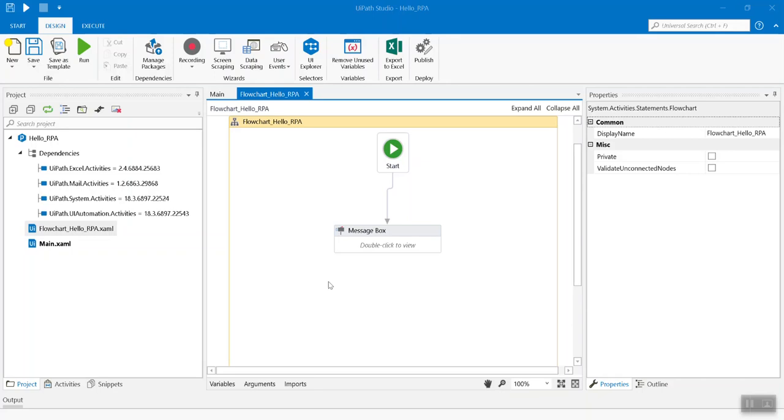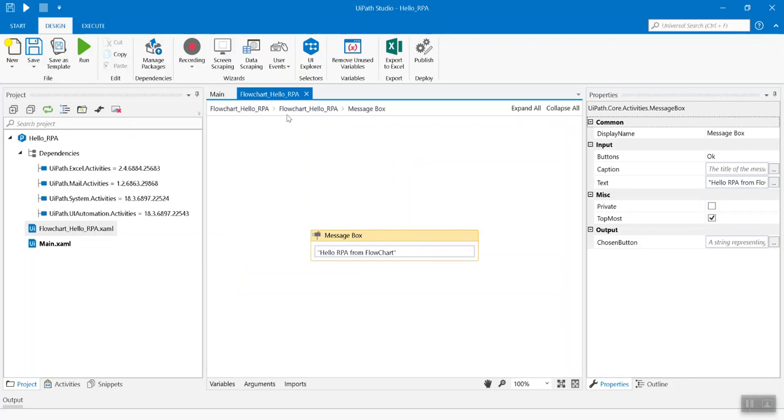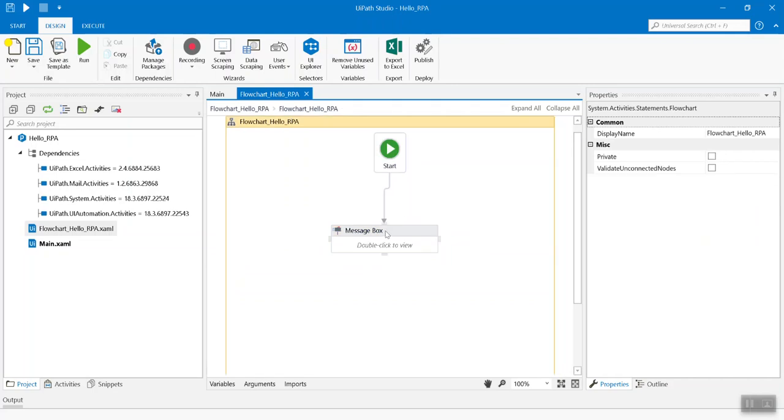Hello everyone. So I guess you are done with your first program in RPA, which was nothing but printing a message, hello world. Now we'll go ahead and modify it a bit. We'll talk about variables and then we'll see how we can use the variable in our workflow. So just to summarize what we did, we added a flow chart and then we added a message box.